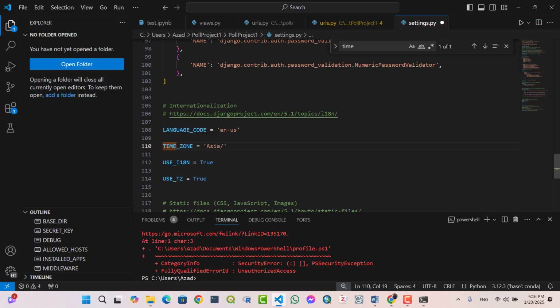Asia/Baghdad. And save. In summary, by following these steps, you will be able to understand Django's default SQLite database, configure database settings in settings.py, run migrations to create database tables, and verify the database setup by checking the database file and tables.